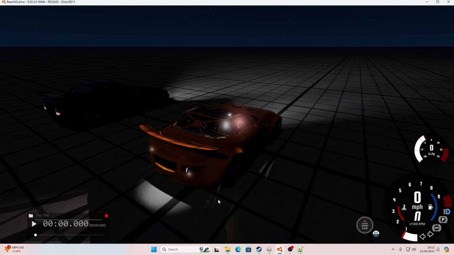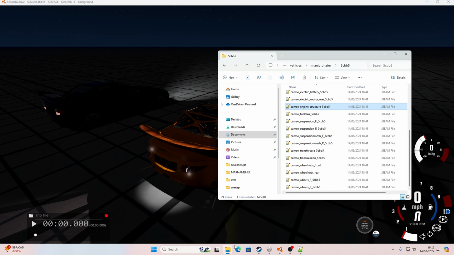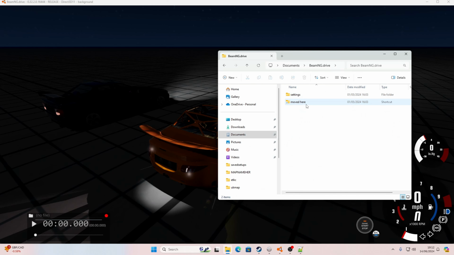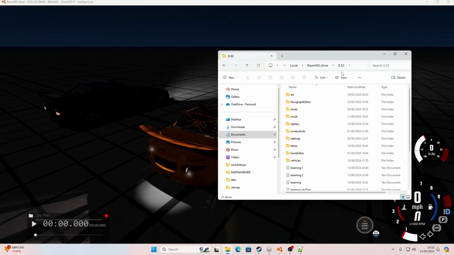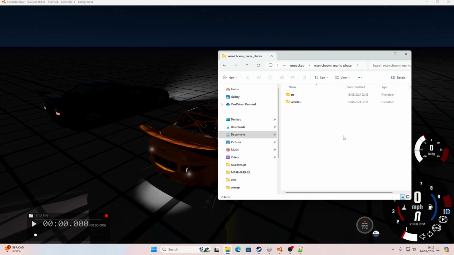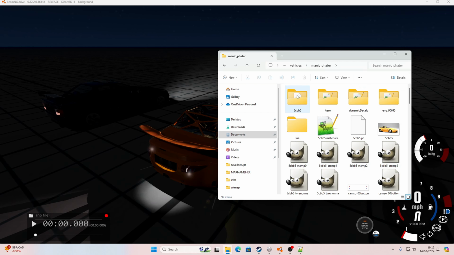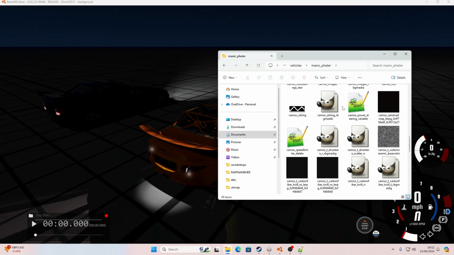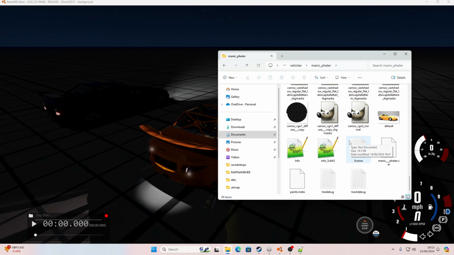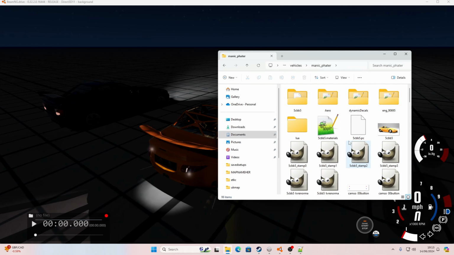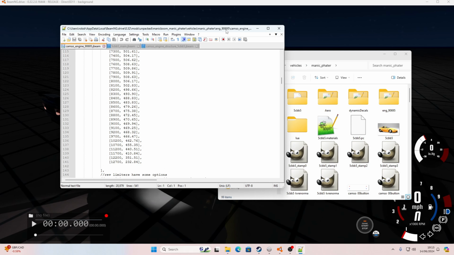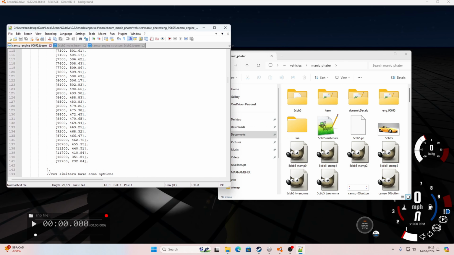So to find the code, you'll want to go into your documents, go into beamng.drive, find your most up-to-date version. I'm on 0.32. Find your mods. Obviously, I've got to say this, but when you export your mod from Automation, export it unpacked to make life a bit easier. Find the one you're working on. Ours is this one. Go into your vehicles and find these folders here. And you may get a little bit overwhelmed by how many folders there are, but we're only going to be opening 3 of them.